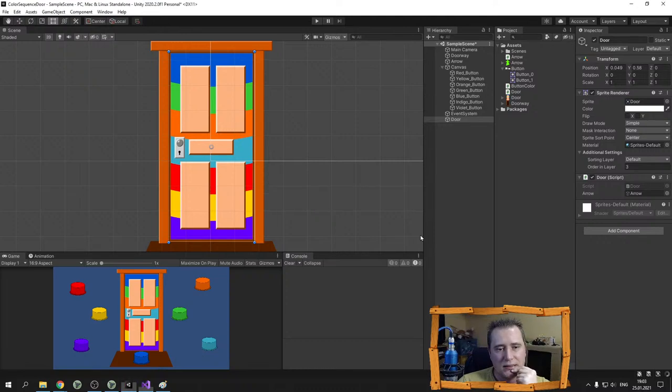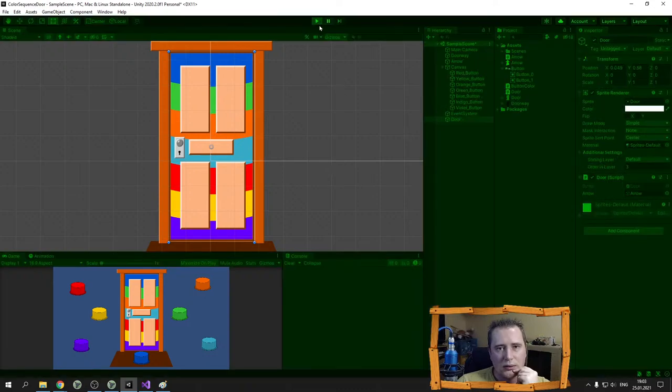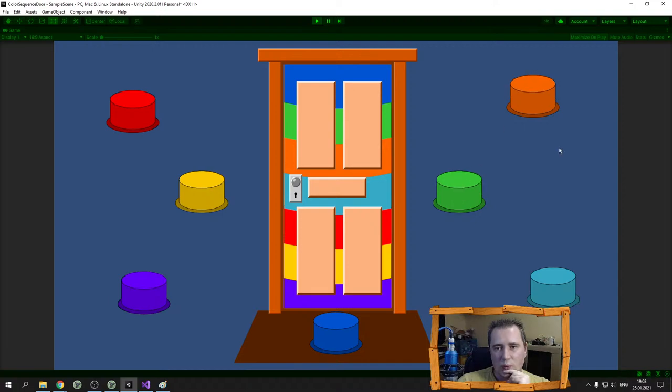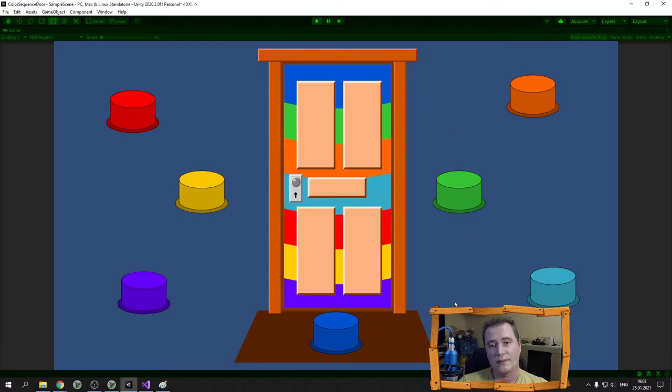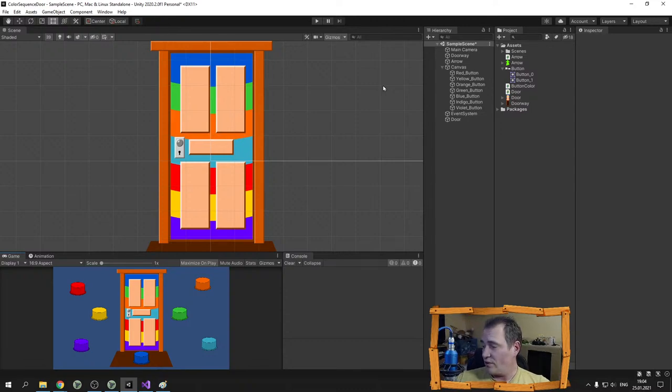And I think I can check it out. So, we can click any button, but as I said, we need to enter the correct sequence, which is indigo, green, orange, blue, red, yellow, violet. Yes, everything works pretty well. And if I click this green arrow, yes, the scene is reloaded. So no matter how long I am clicking these buttons, if I start to enter the correct sequence, the door should open. Yes, it's opening. We're doing a pretty great job, my friends.